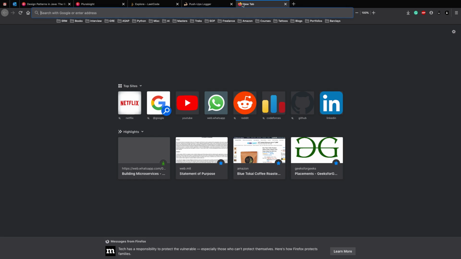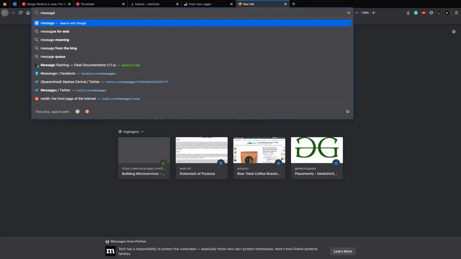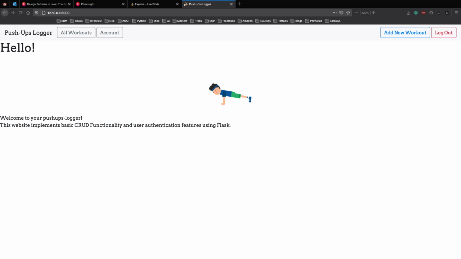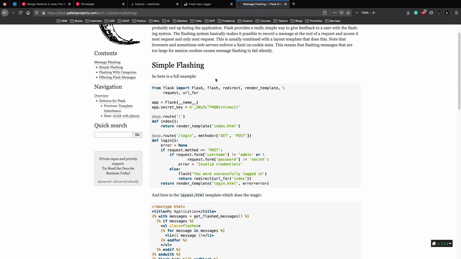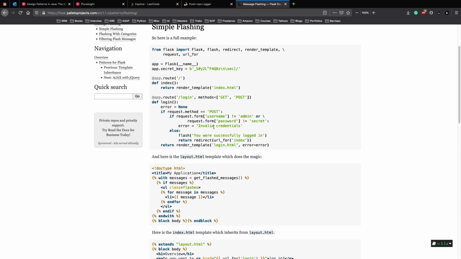So let's open the documentation. Message flashing. Just let me fix that right now. Yeah, so this is how it looks. We have a simple documentation where they explain how they flash "you were successfully logged in." If a user has logged in, you import flash and say you were successfully logged in.